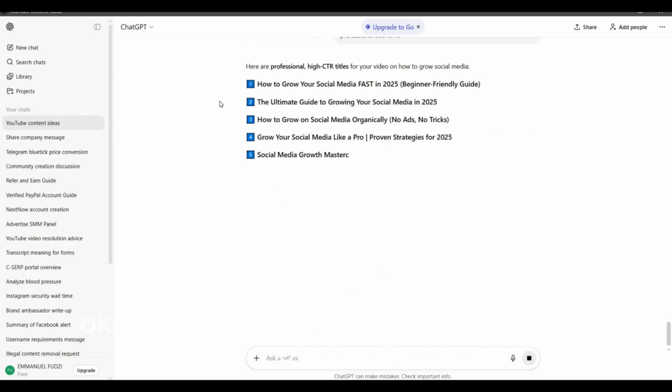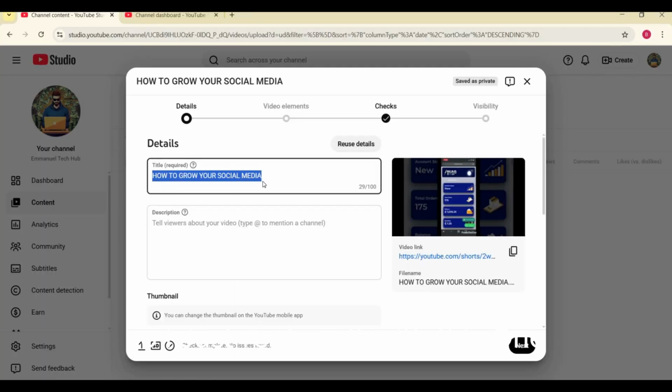It's going to give you a couple of titles you can use. Let's go for the first one, how to grow social media fast in 2025. But when you use 2025, and we enter next year, the title will only apply to 2025, so most people will not be interested in it. So let's just go for how to grow your social media fast. I think that's a good one, so I'll replace it with this one. I'll paste. So I've replaced it.